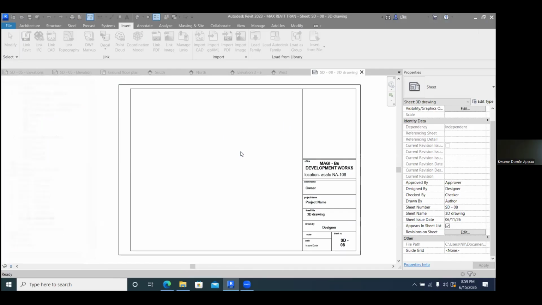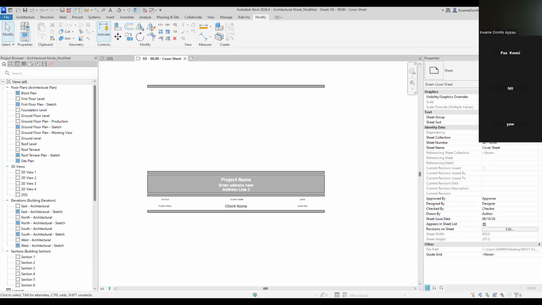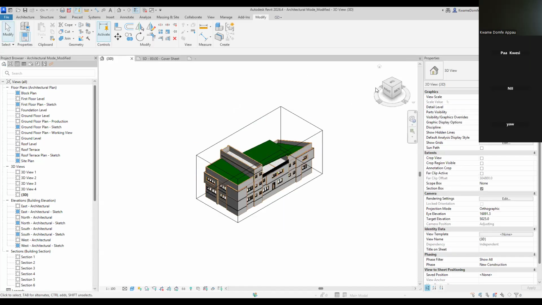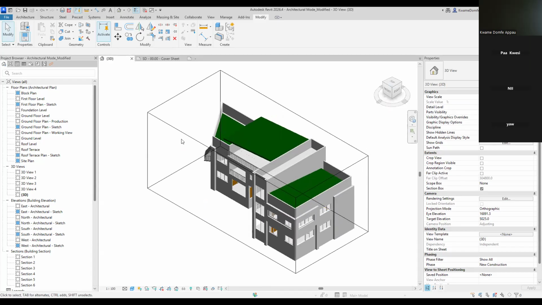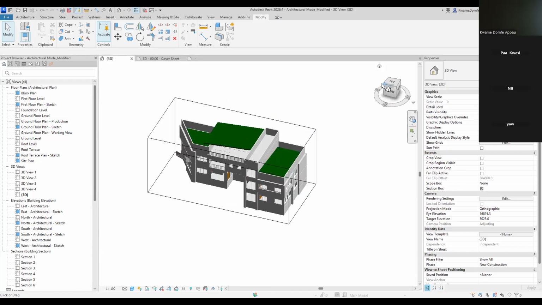Yeah, I'm sharing. Can you see my screen? Yes, sir. Yes, I can see it. So this is the project that I also worked on. I'm taking it to 3D view. This is what I'm having. The one I showed you yesterday.